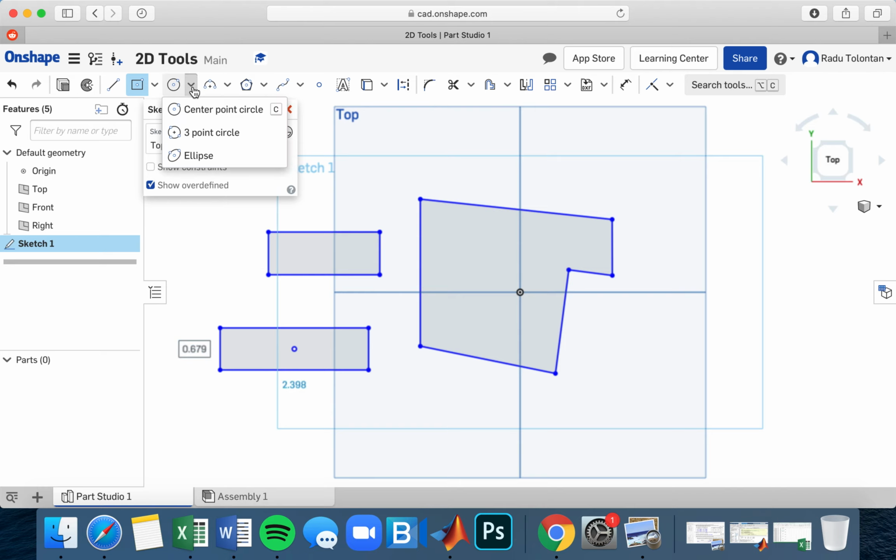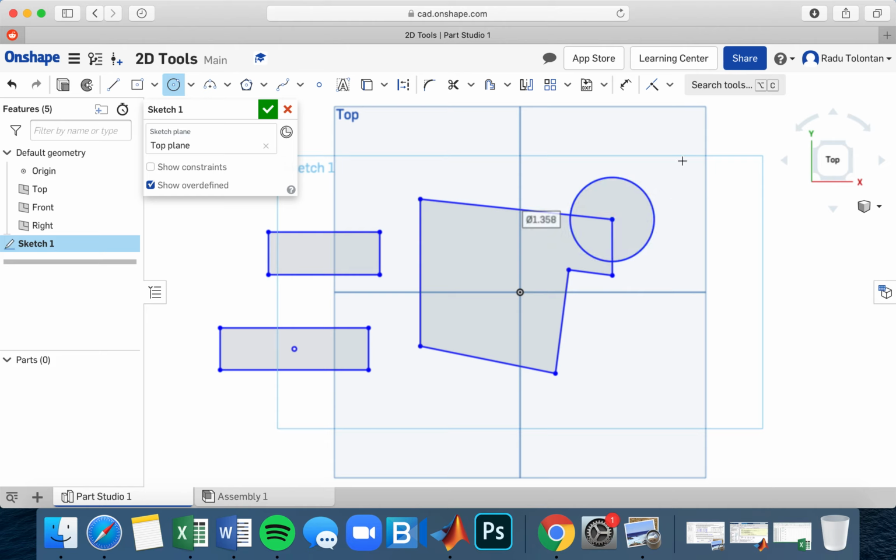The next thing is circles, and we all know just how frustrating it can be to draw a circle. However, OnShape creates the perfect circle very easily. Click on Center Point Circle. Just like the center point rectangle, the center point circle lets you select a point as the center of the circle, and then as you move your cursor outwards, you'll see that your circle grows. This is how easy it is to create circles in OnShape.